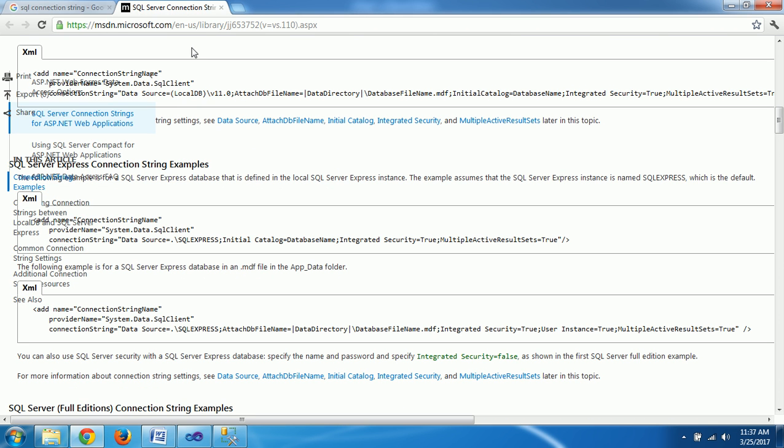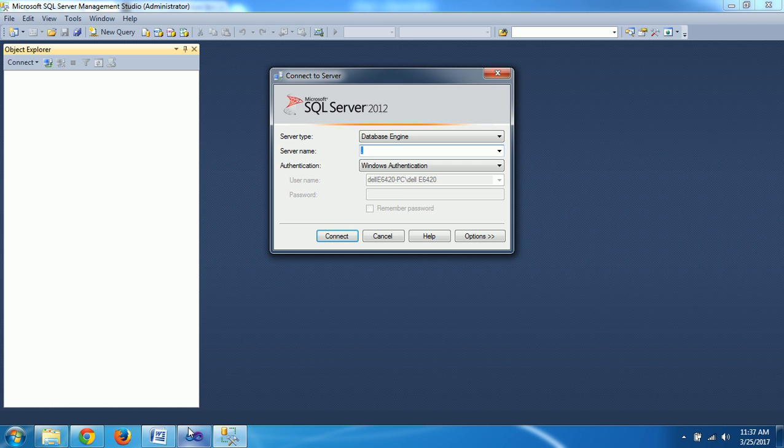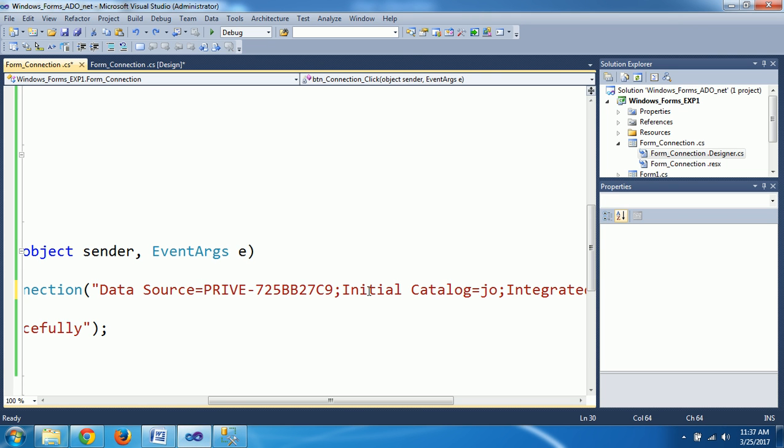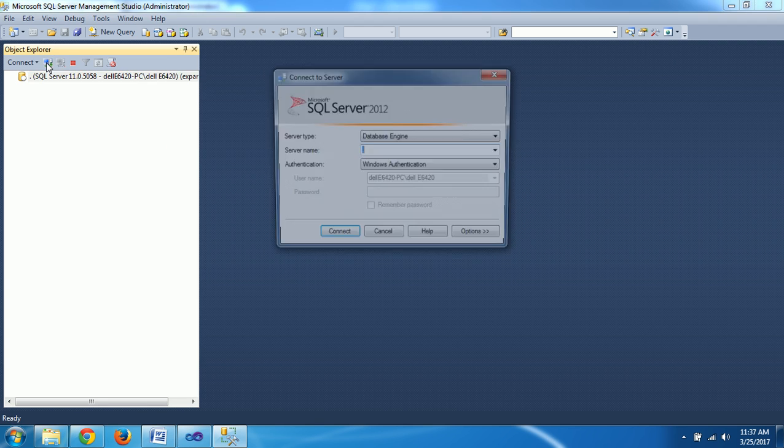Here you can observe, data source is nothing but your server name. What is my server name? Dot. Now I try to connect. Is it connecting or not? It's connected.